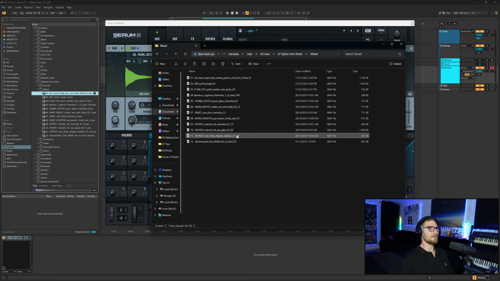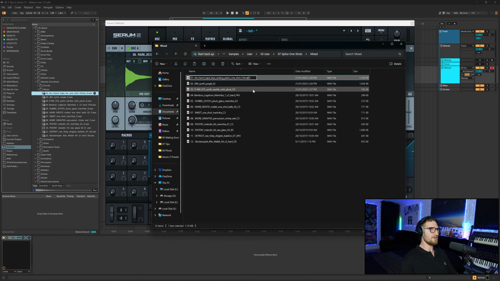Put a 3 there. Just keep in mind that for this to work, it needs to be either an underscore or a space at the end of the file name. Then the note name, so E, A sharp, D. Then just the register, so 3, 2, 5, for example.